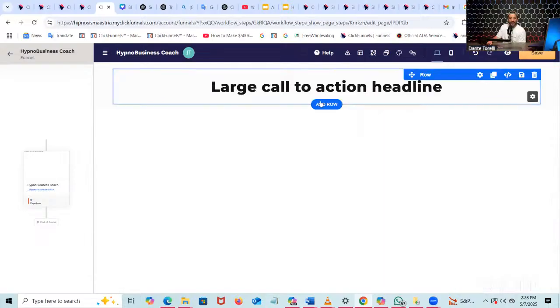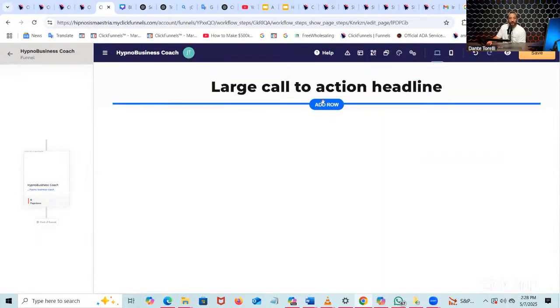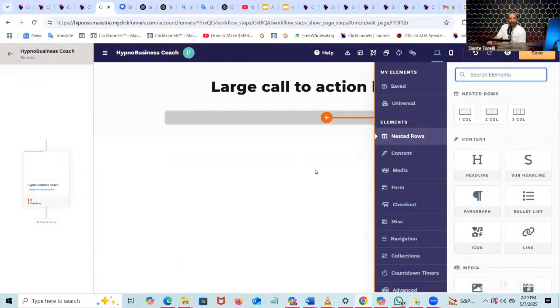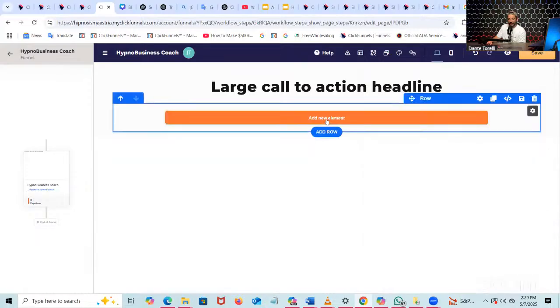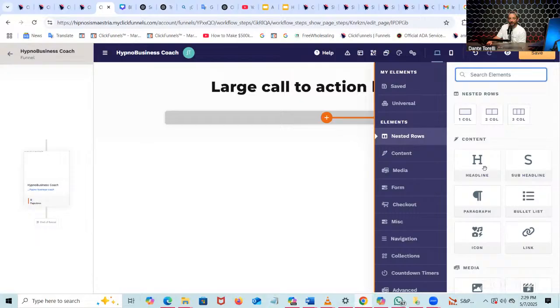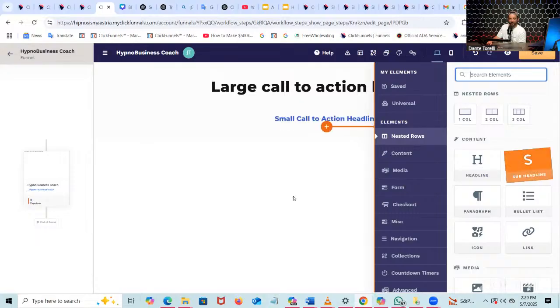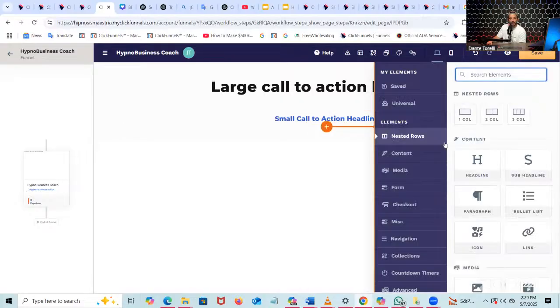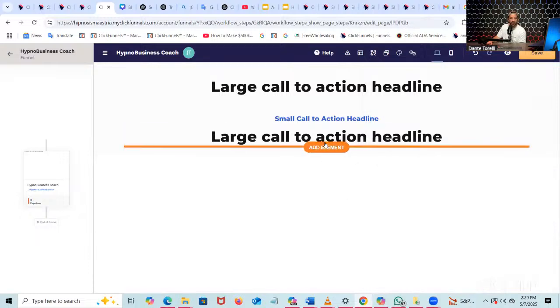Beautiful. Now we're going to add a new row. Yep. A 1-column row. And that's going to be a headline and a subheadline. So add your elements. Headline, subheadline. And let's put our headline down there too. Yep. Add an element. And click your headline. Yep. And now let's drag our headline above our subheadline.